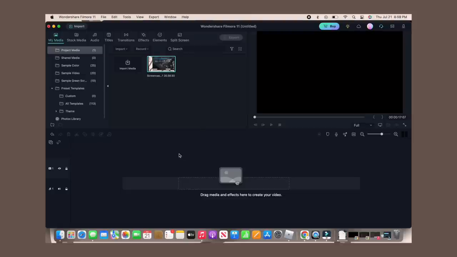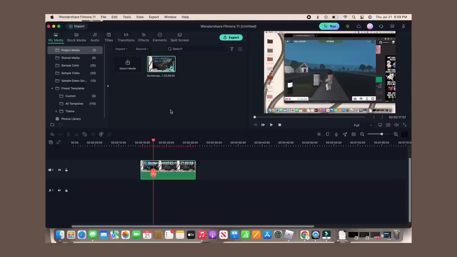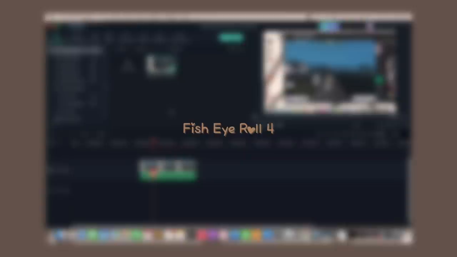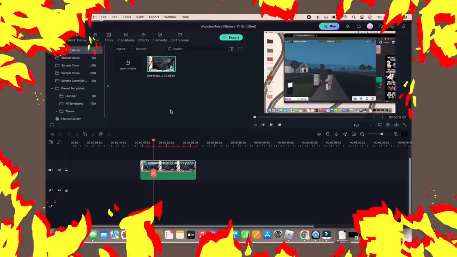Now to start editing, we're gonna go ahead and open up Filmora. Once you open up Filmora, we're gonna drag any clip you want into the timeline. The higher the resolution, the better viewing. Filmora has many transitions you can choose from. I personally enjoy using transitions because it gives your video a unique feel than other videos, and they also look professional when in reality you just used one click with Filmora. The transition I like to use is fisheye roll forward. I like this transition because it's simple yet looks cool and adds the spice the video needs.